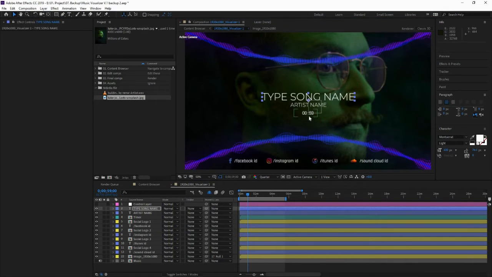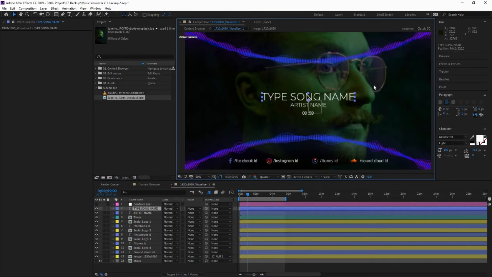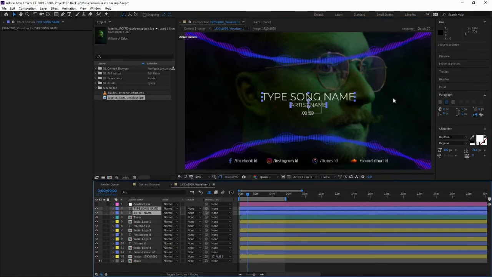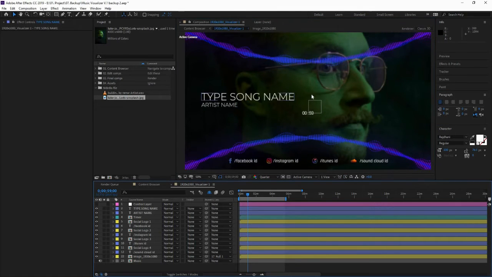And at the bottom you will find this music time indicator. If you select that, you will see this is the timer layer which indicates the time. Of course you can reposition and rescale all of this text and the time layer, etc., depending on your need. If you want them to be on the side, you can also do that.